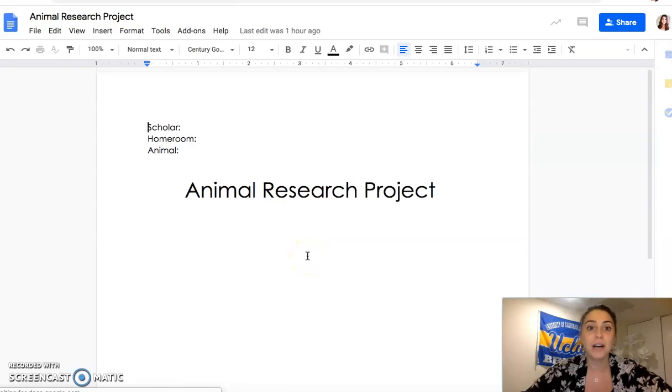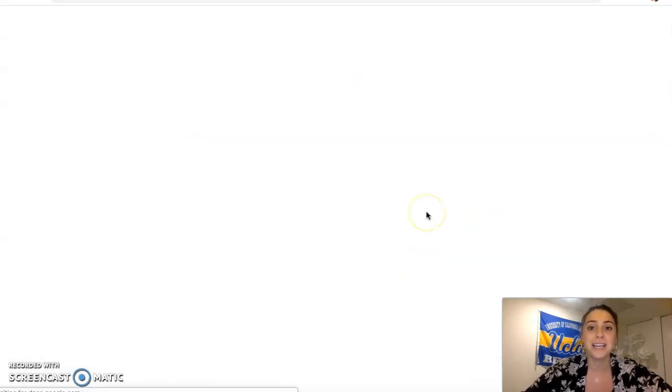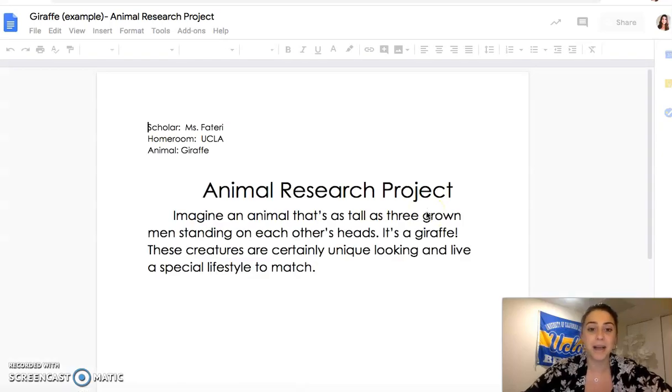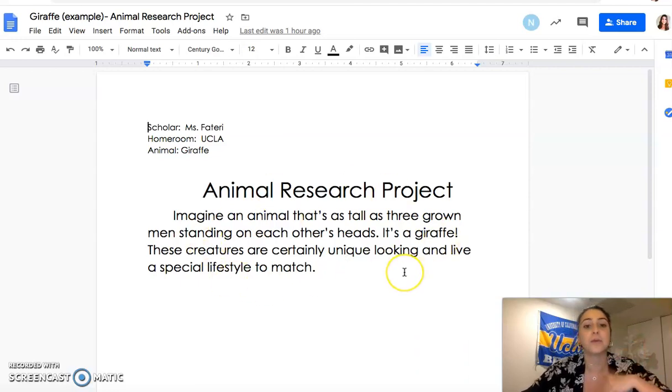So you should have already started this yesterday, and I'm going to find the example for the giraffe really quick because I know I had an example for you guys. So here is my research project. I have my catchy hook already, and I have my background information and my point of view. It's all in there already. Now I need to write my thesis.